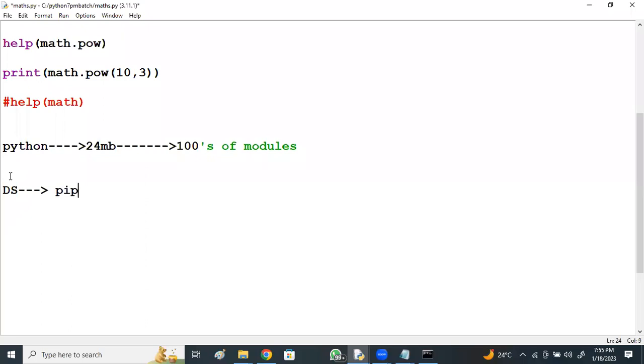Very simple. This is the command: pip install numpy. There is a module called NumPy. This command is enough to download and install. Automatically it will download and install. It hardly takes a minute. And if I want any other module, Pandas module, pip install pandas. That's it. Pip install and we'll know the module name. Matplotlib module, right?